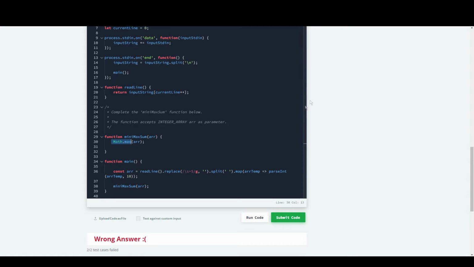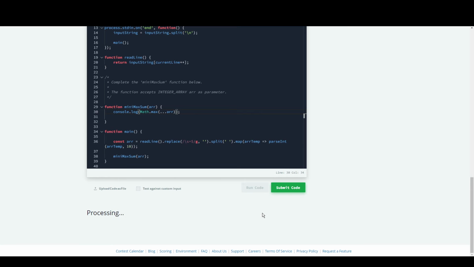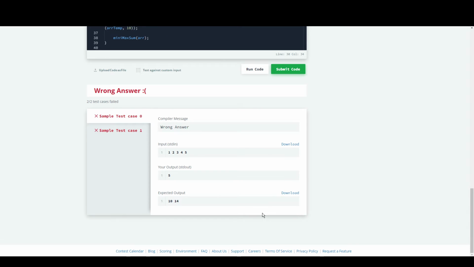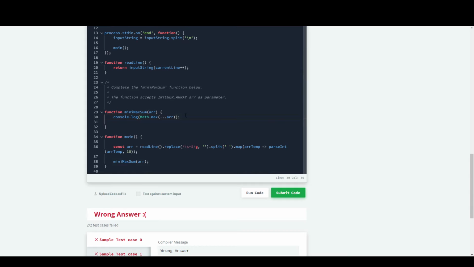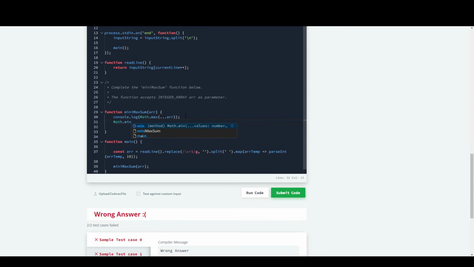Okay. So if we go back to what we had before, but we use this spread operator. Okay. Perfect. And I'm pretty sure there's gonna be a min function. Yeah, okay.